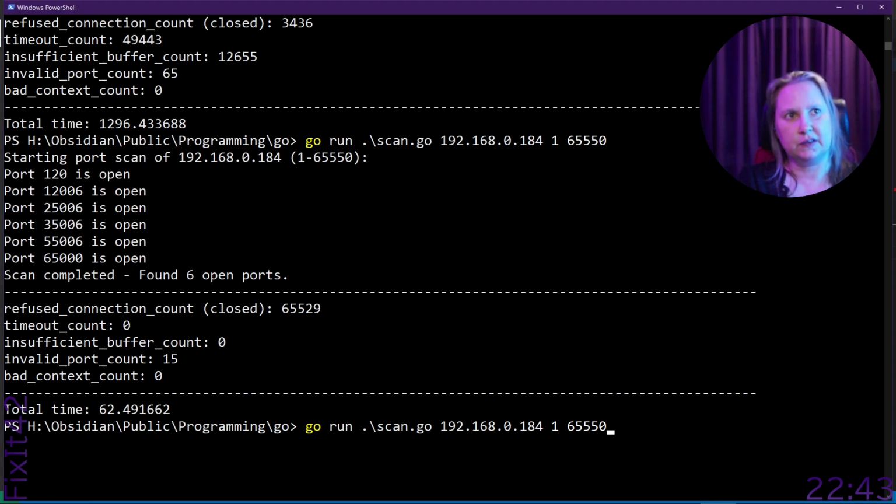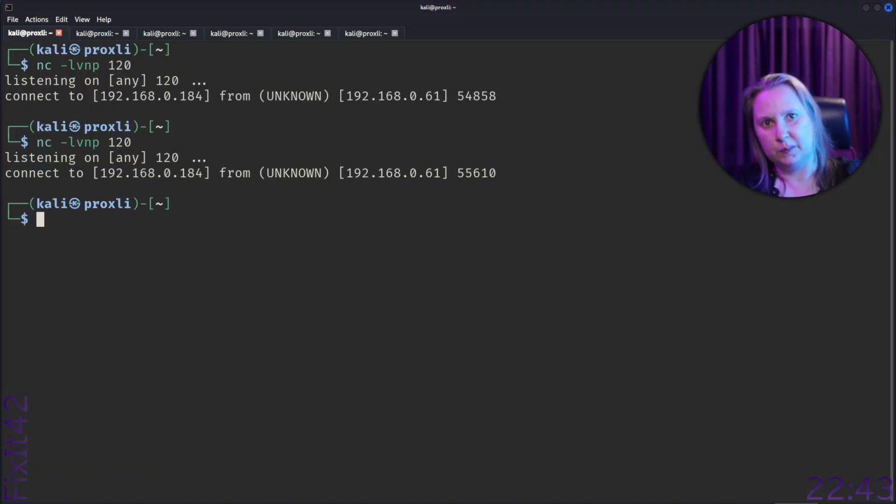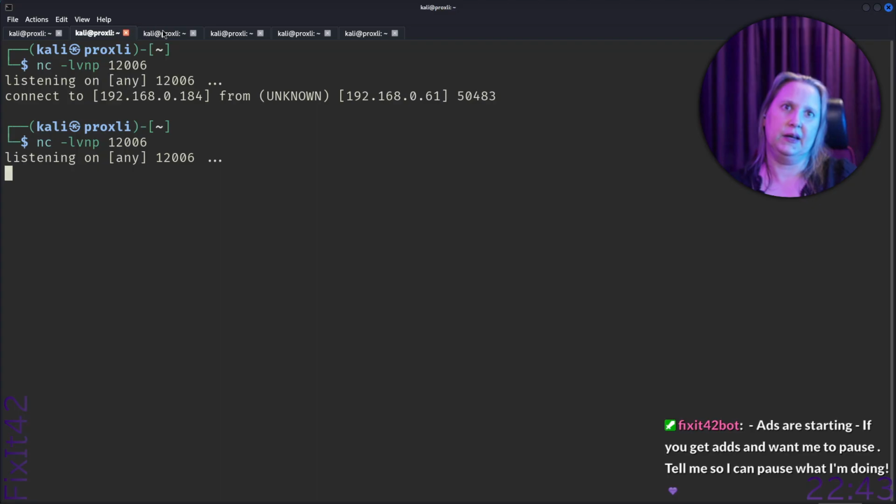How this works. So I'm just going to hop by all the tabs, making sure they're all listening. And then we run this. And we hop over here and we see that one. Okay.